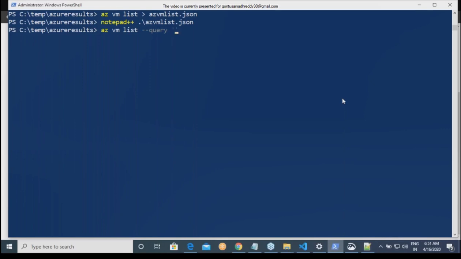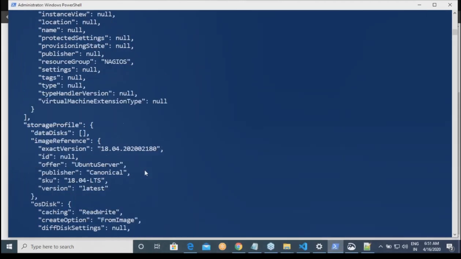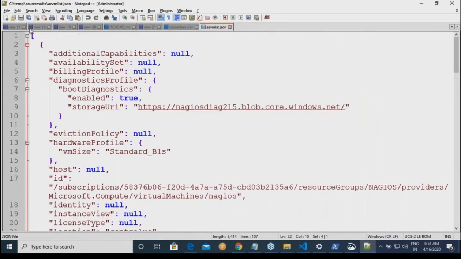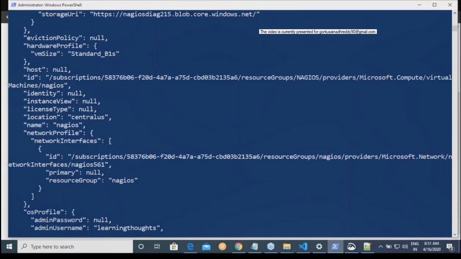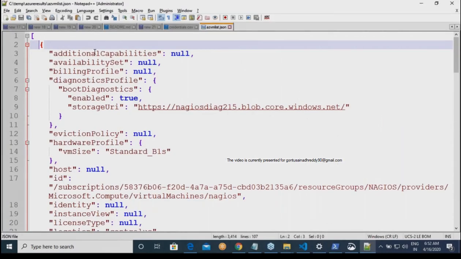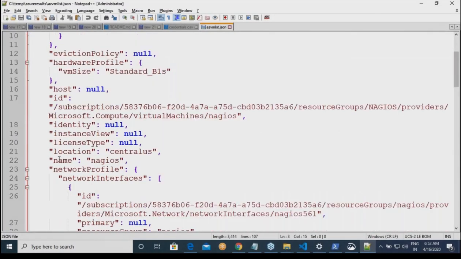What is the initial structure we had? We had an array. In that array, I'll put star. Star means everything. Let us see what happens. You get the same stuff. Now, what is it that I want? I want name. Where is the name? In the square bracket there is an item, in the first item. So I'll write az vm list, first item, which means you start from 0, dot, and then name.